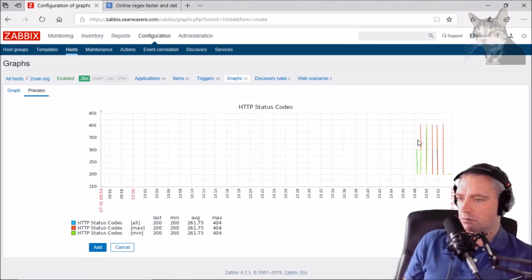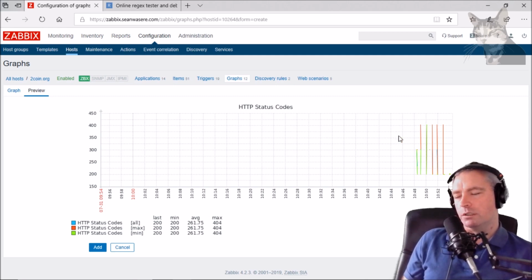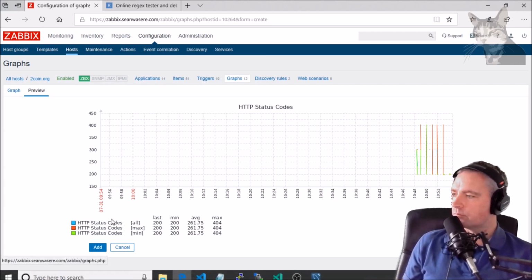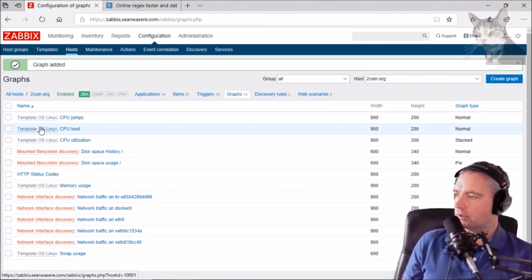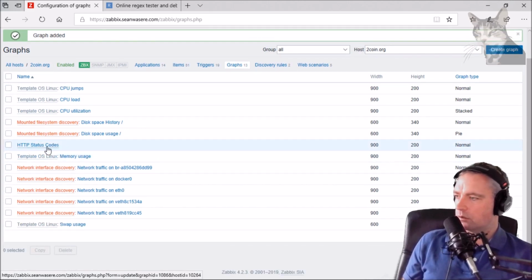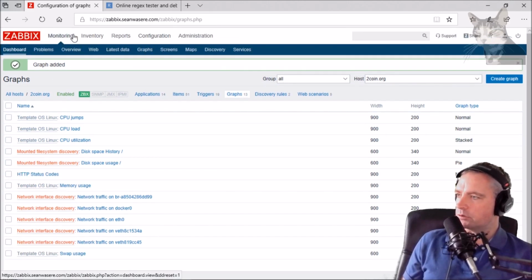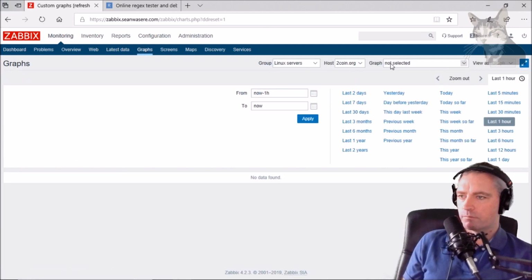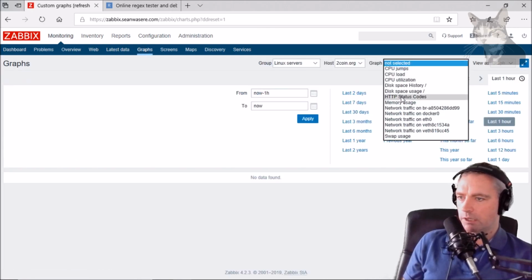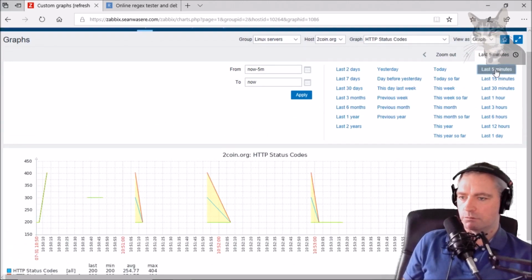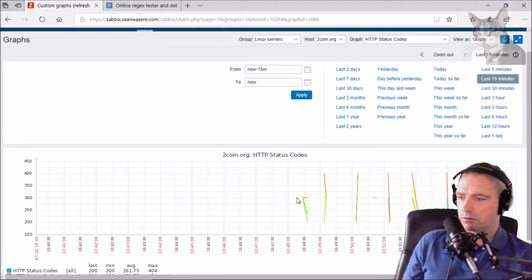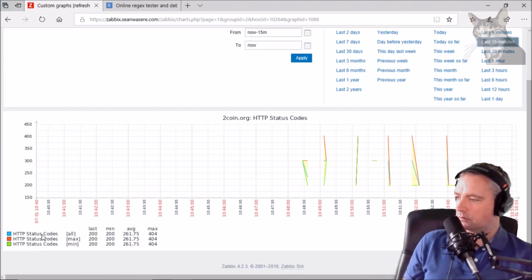Okay, so that's good. I'm just presuming that the higher the number, the kind of worse it is. That's why I'm using red, and the lower the number, the better it is. It's not always really the case with HTTP status codes, but it's pretty close. Okay, let's just add that. Let's now go and just look at that. Monitoring graphs, 2coin.org, HTTP status codes. Okay, so let's look at that for 5 minutes, 15 minutes. We can see our little key down here, what different things mean.